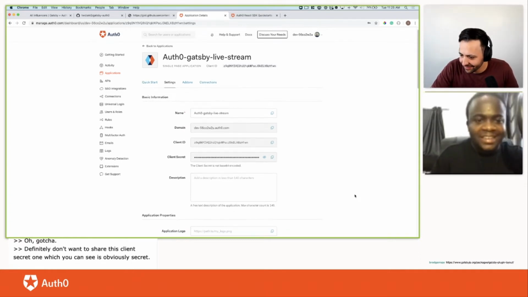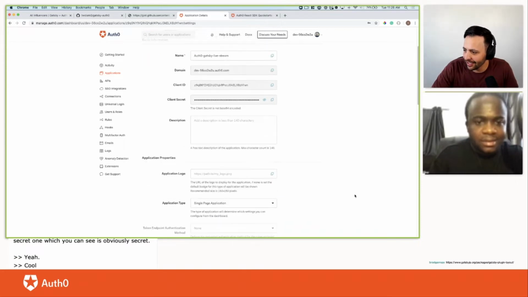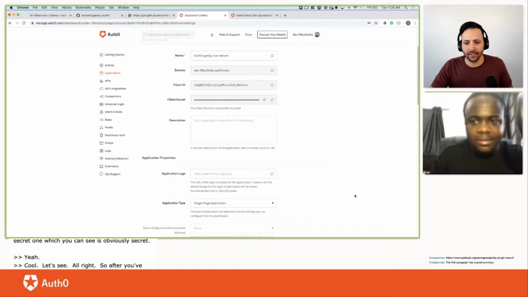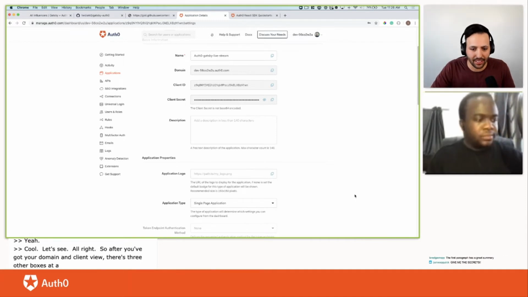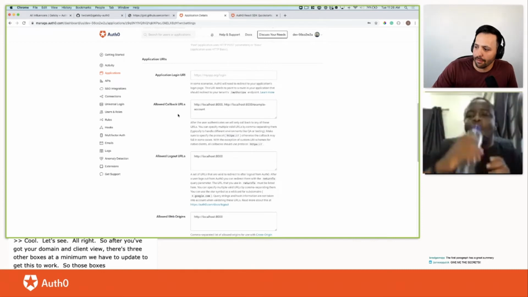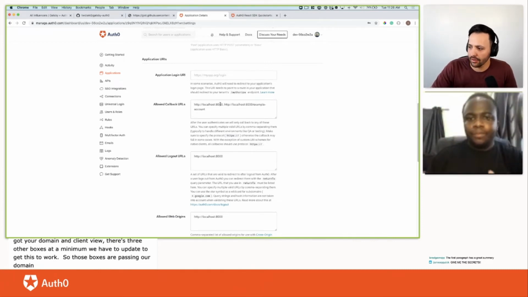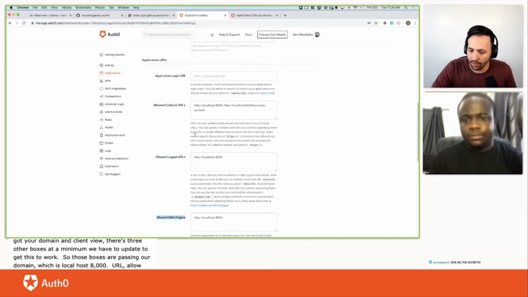Let's see. All right. So after you've got your domain and client ID, there are three other boxes at a minimum we have to update to get this to work. Those boxes are passing our domain, which is localhost 8000, as an allowed callback URL, an allowed logout URL, and an allowed web origin.